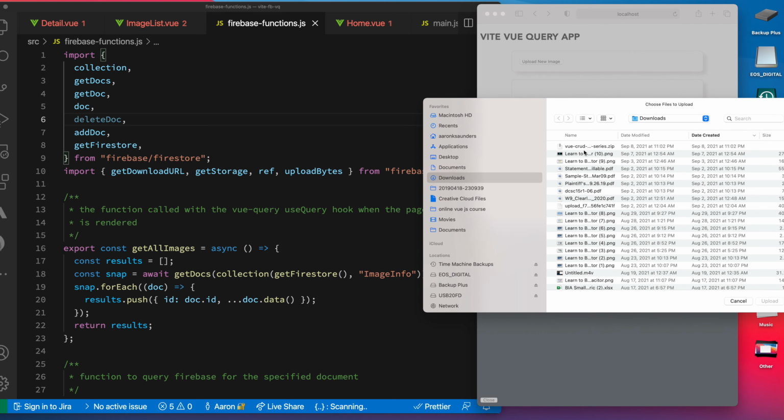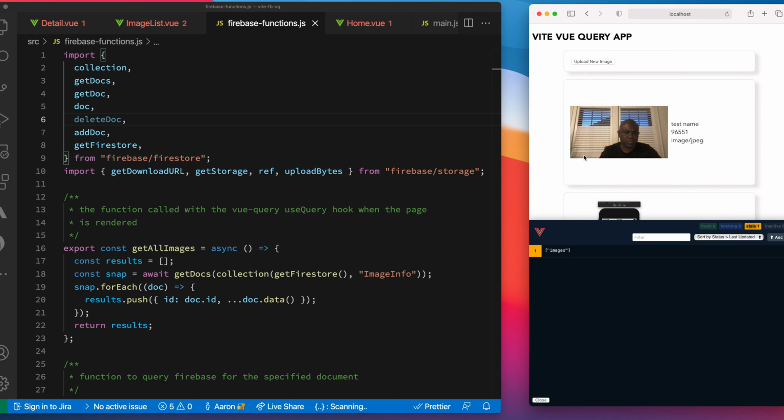Upload new image. Looks like it executed some query. Let's see, where did it put my, okay, what's going on? Let's open up my debug tool and see if I can figure out what I'm doing wrong.